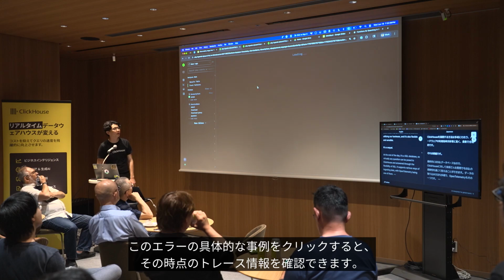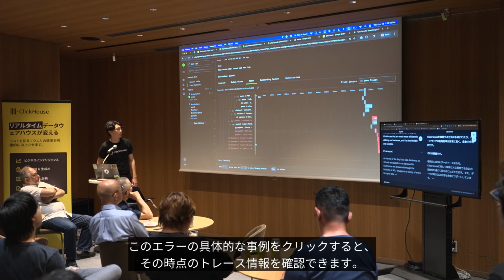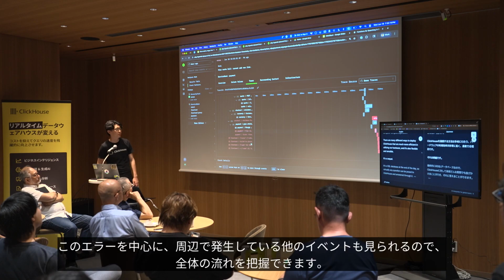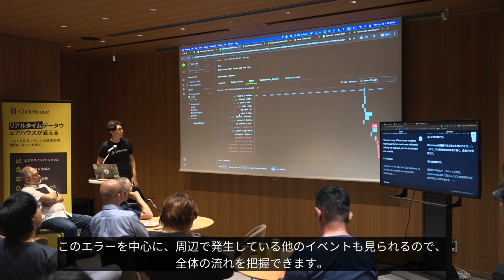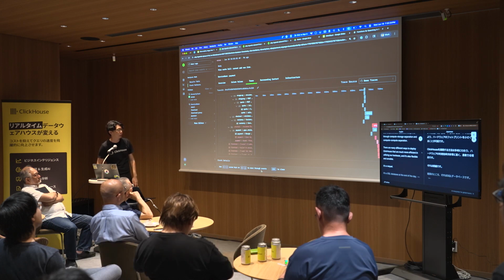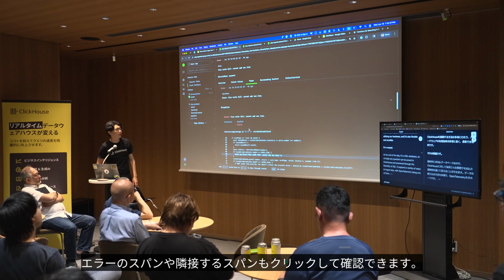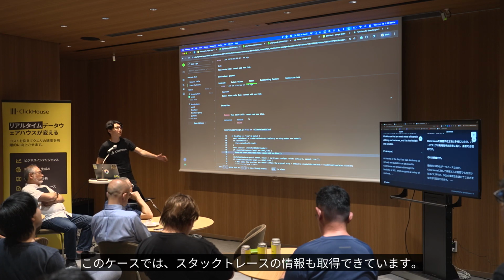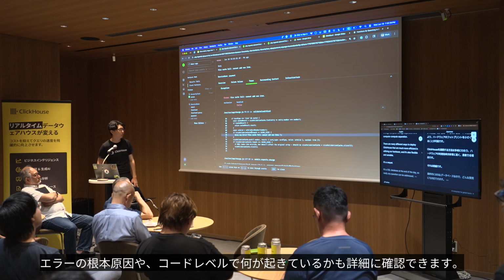We can click on a specific instance of this error and view the trace to see what was happening around this time. Given this one error, here are the other events that are happening around it, so you can understand the full flow of events. At this point, we can click and view the error span next to it. In this case, we have some stack trace information available as well.